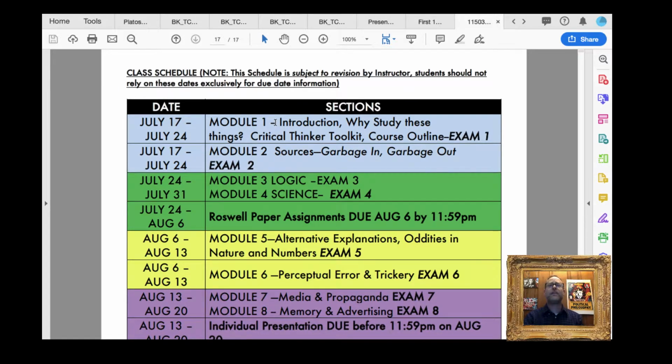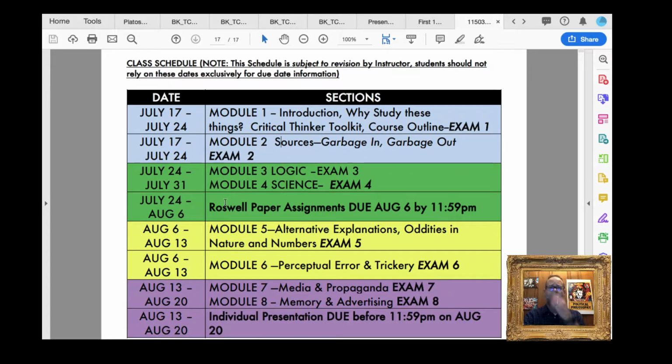Then the next week, you'll have logic and science, as I mentioned, from the 24th through the 31st. Then July the 24th through August the 6th, you'll also have your paper assignments. Those are due, remember, August the 6th before midnight. So that whole day, August the 6th.